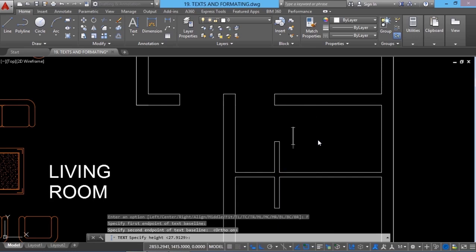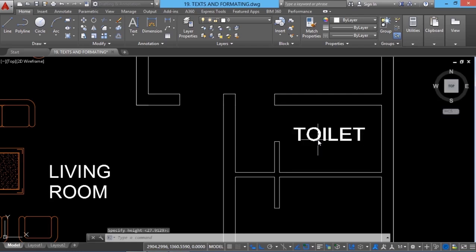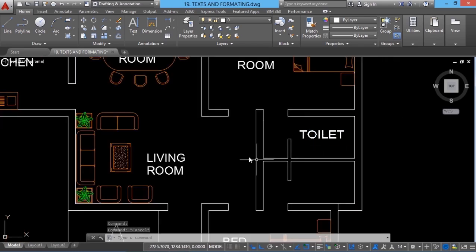Now I'm asked to give the text. I'll give the text as toilet. Now give one more enter. Now when you click on this text, you can see two justification points, and this particular text is perfectly fit within these 2 points. So likewise, rest of the justification options you can explore on your own.